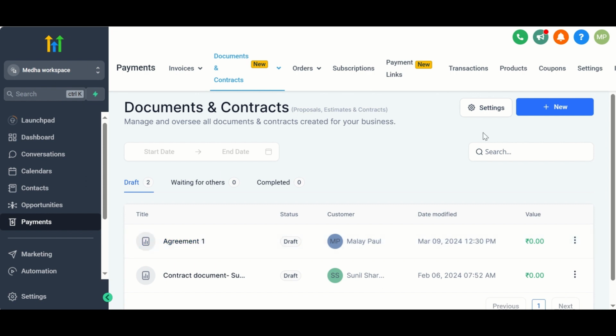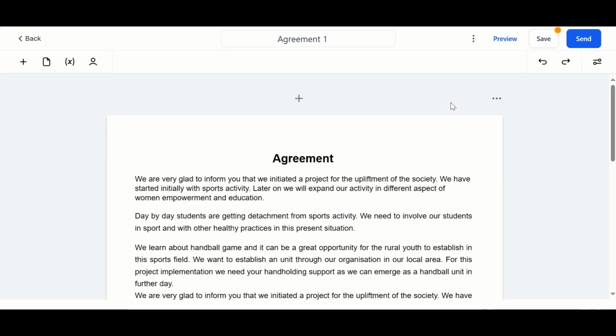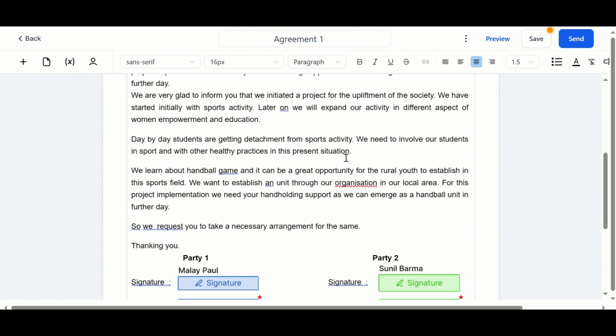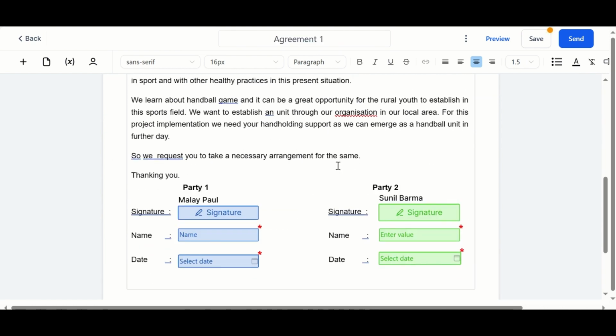You can create your document from this new tab, where you can upload your PDF, or create your document from scratch. In the documents section, I will find the document, that is the agreement. I can change the name of the agreement as per my need, and there I've already created this party 1 and party 2. Party 1 is Malaypal, that is me, and party 2 is another one of my customers.